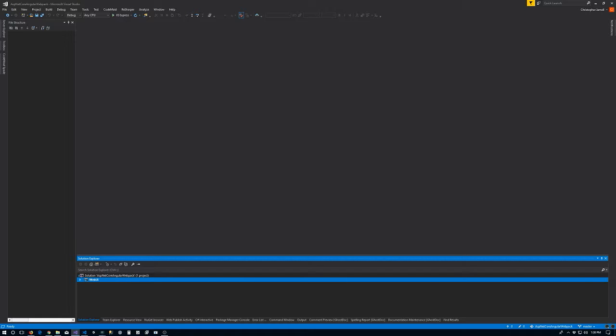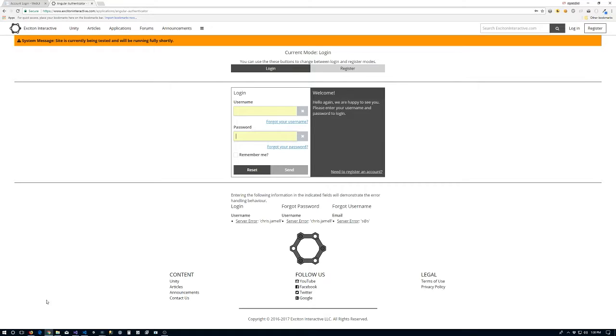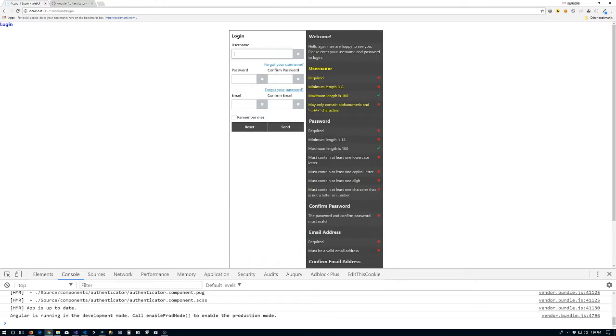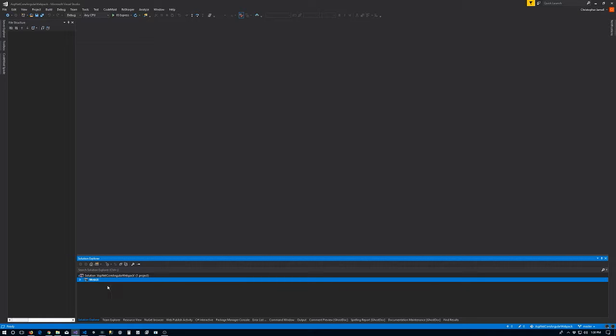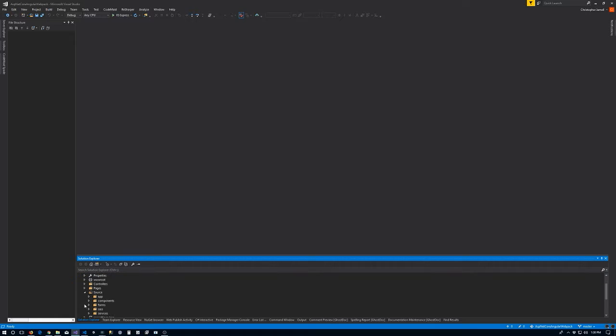And let us get started here. The first thing that we need is access to the welcome, or the default, info page, right? So let's go back to Visual Studio and we'll start with the authenticator.component.ts file. Come in here, there it is.